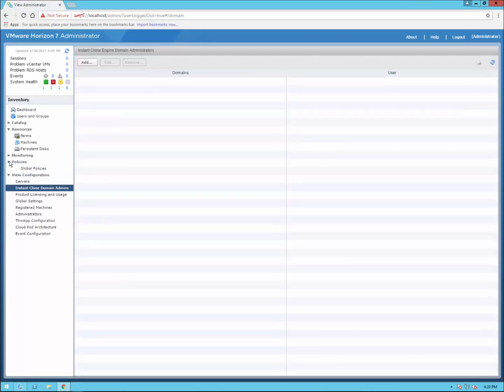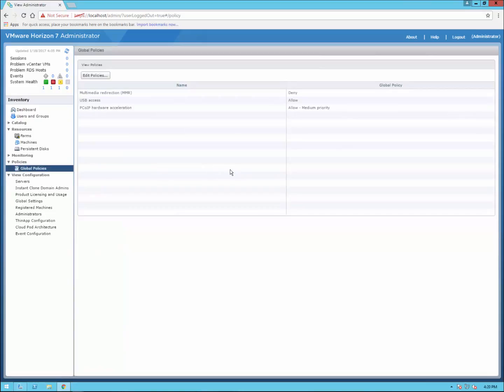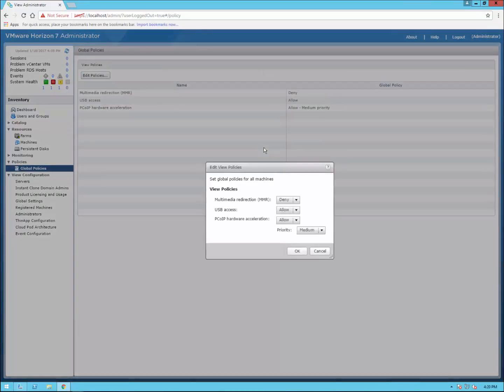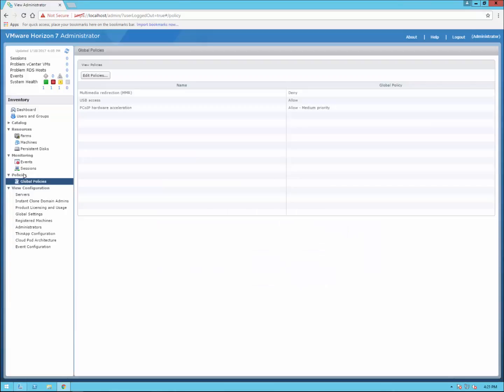Then we have policies, and we have one master global policy where we can go in and edit these policies, such as multimedia redirection, USB access, PC over IP hardware acceleration, and the priority. So pretty basic settings there. And under monitoring, we just have events and sessions that we can look at.